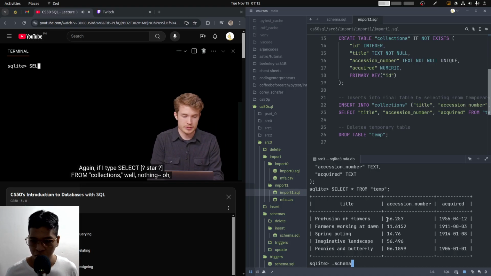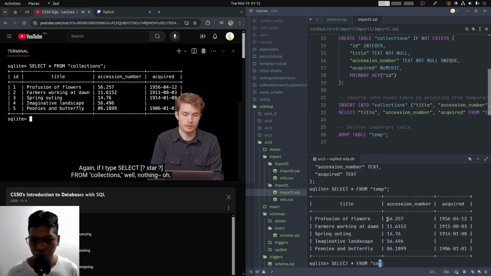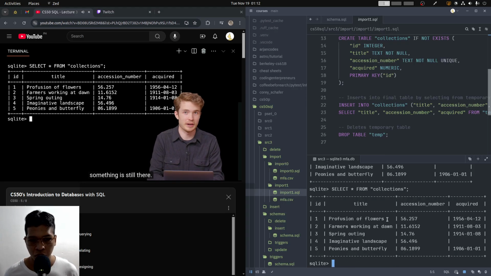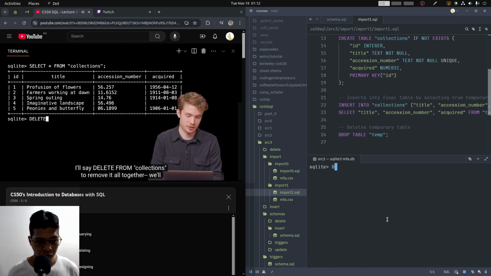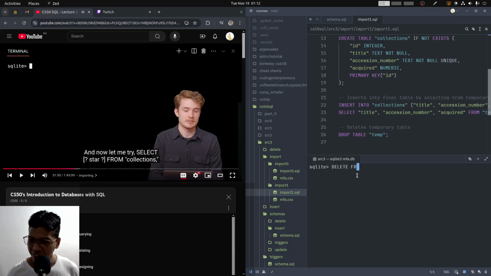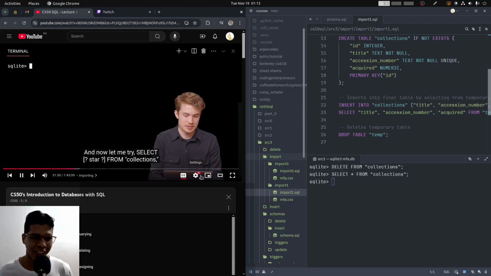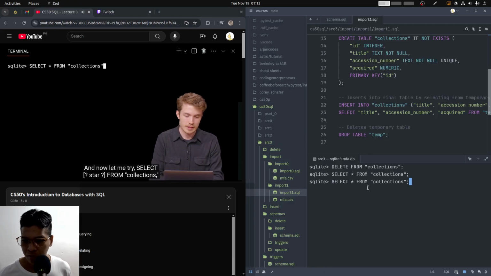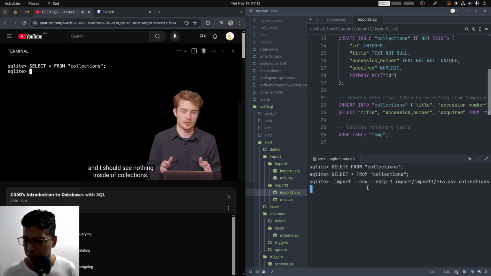Again, if I type select star from collections, something is still there. Let me actually just delete this for demonstration. I'll say delete from collections to remove it altogether. Really? Delete from collections? You can do that? I did not know you could just do that. I would think it's truncate or something. Okay. Select star from collections, and I should see nothing inside of collections.